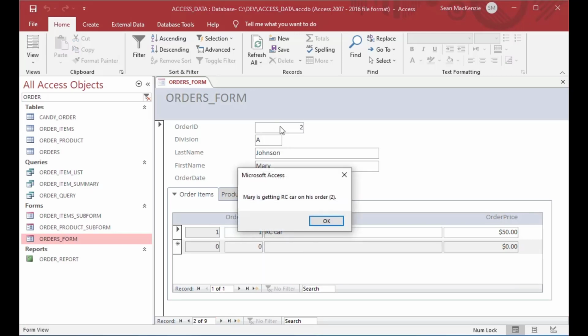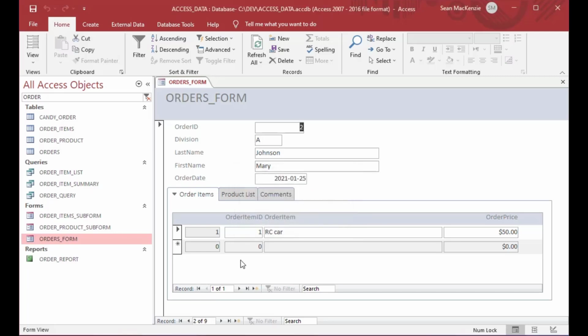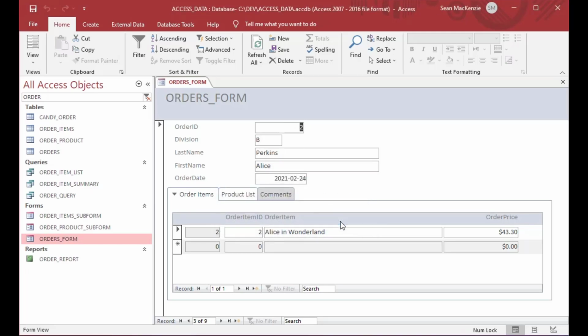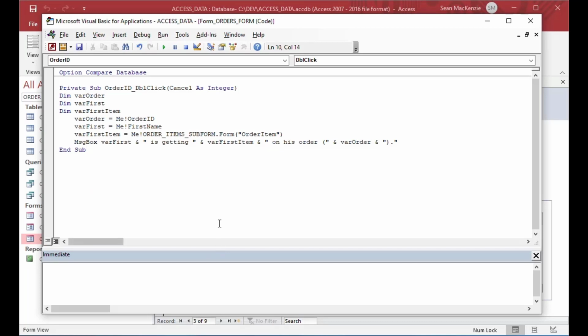So whatever the value that is selected, if you look at the little arrow on the left of the subform record. But if we scroll through the record set, now this is a different order. If we double click on it, Alice is getting Alice in Wonderland on their order. And I guess I should change the wording for that. So yeah, you can see that now we can run code on the parent form and reference the subform, and we can run code on the subform and reference the parent form and get values for various purposes.